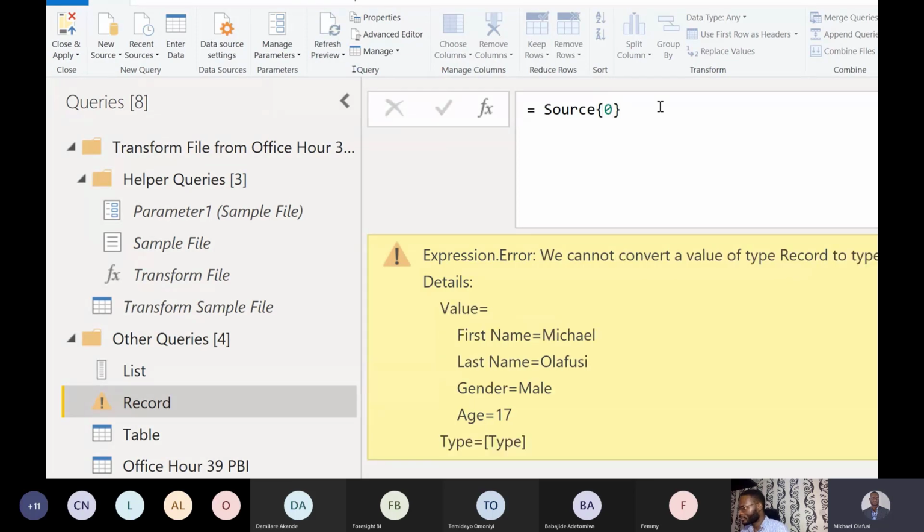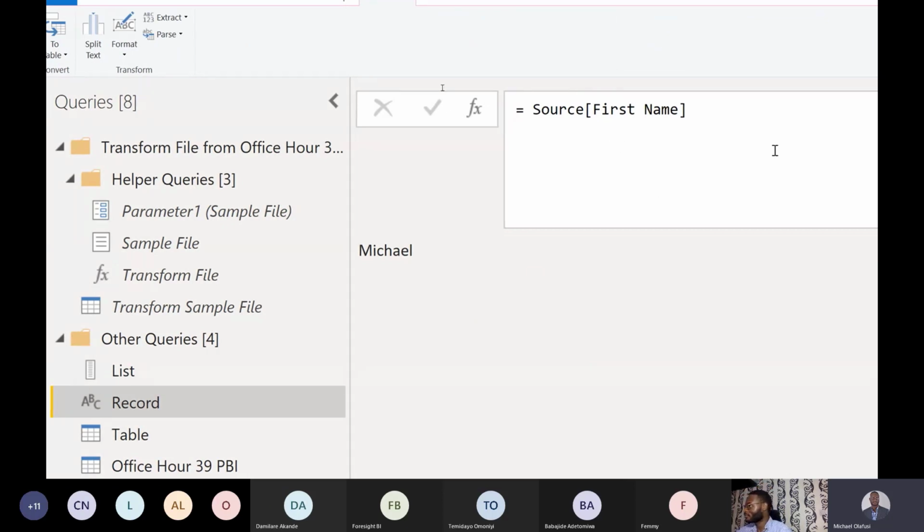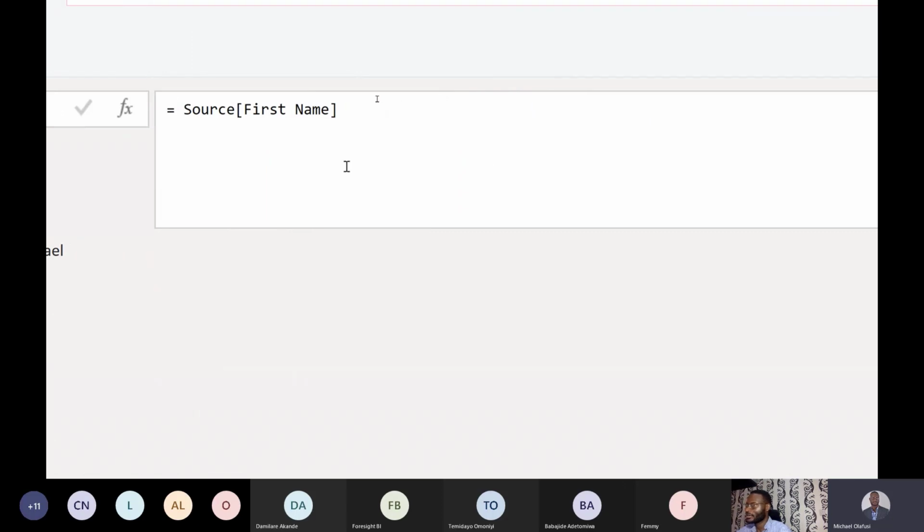It's the place you think you will have a problem, you will not have a problem. It's the place you don't think you will. Oh, sorry, my bad. For a record, you have to use the name of the record. So, first name. I don't know what I was thinking. It is a list that you have to use the position. This one works by the name of the column actually.